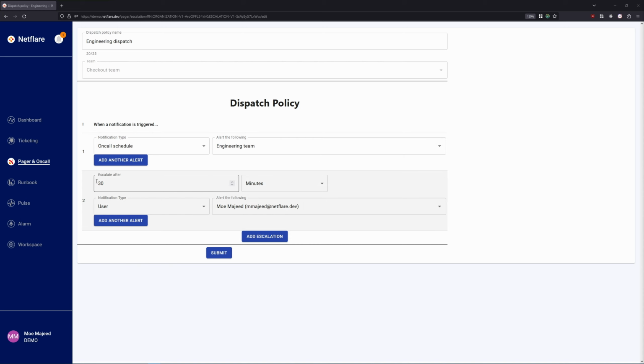And then I've said that if the message is not acknowledged within 30 minutes, then I would like to escalate to me. What this allows me to do is, if the on-call schedule fails to get to the message in a timely manner, then I will get notified and therefore I can jump on the issue. Now this is a simple example, but you can make this as complex as you like. You can set up as many alerts and as many escalations as you like.